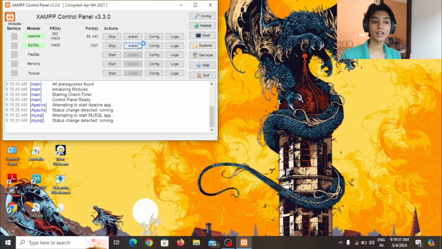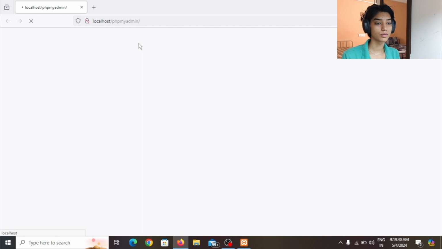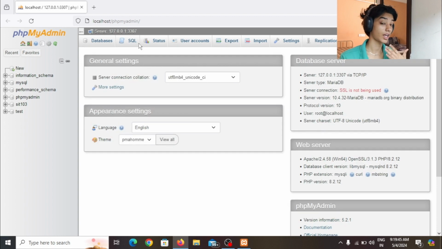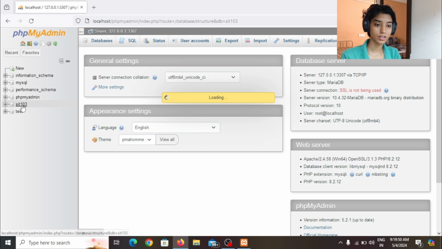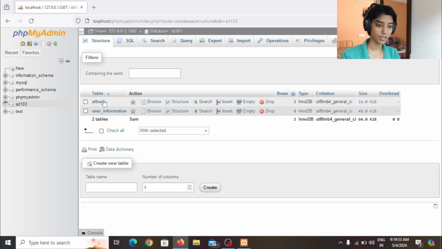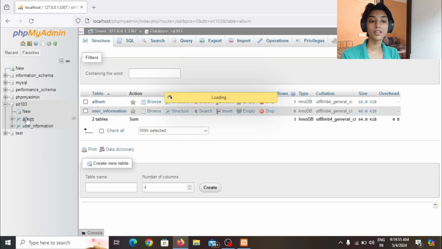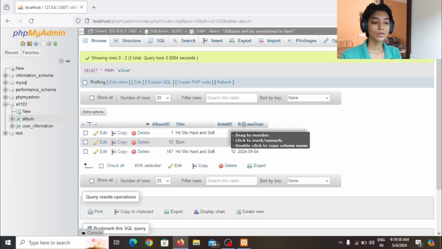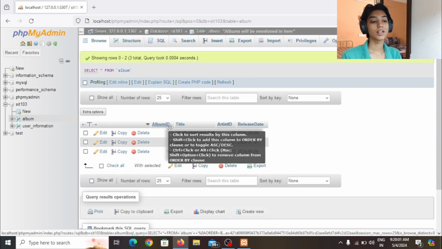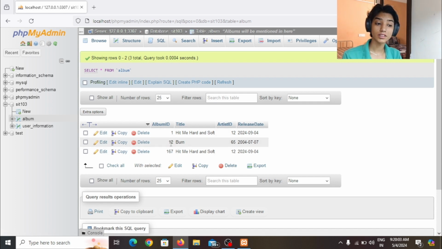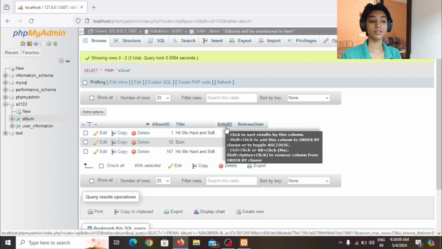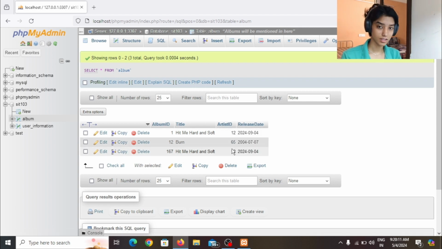Okay, it's done. Then I will click the admin button. It will show me this page, which displays my databases and the tables inside them. I've already created this database named SIT103, which is the name of my unit, and I'm going to open the table album. You can see there are 3 entries: the album ID, which has the data type integer, title, which has the data type varchar, the artist ID, which has the data type integer, and the release date, which has the data type date.